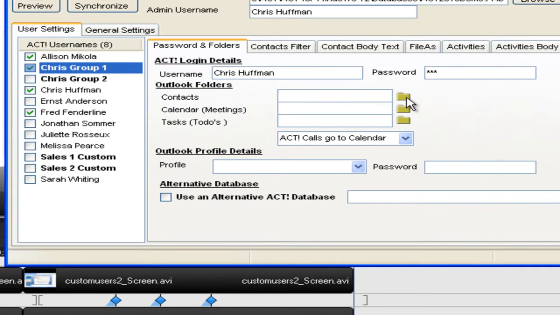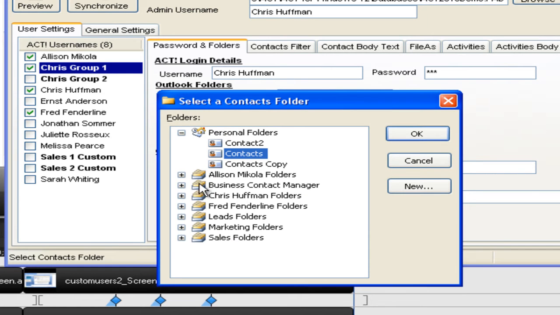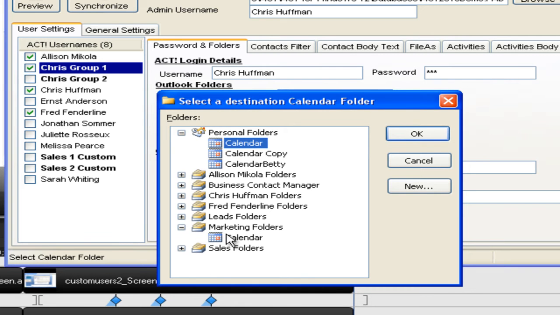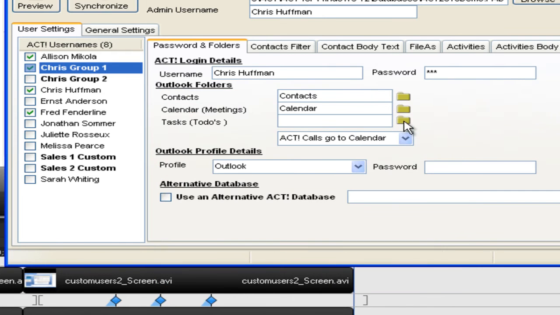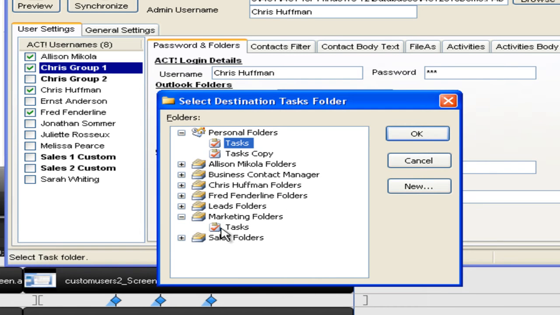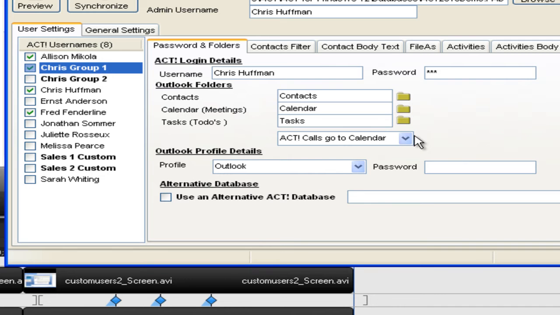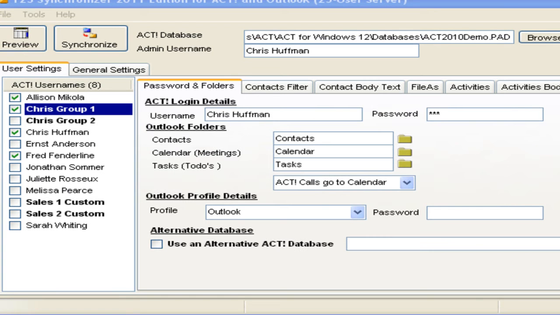Now what we do, like with Chris Huffman, we just match it to a contact folder. But in this case, we're not going to match it to Chris Huffman. We're going to match it to marketing. So we pick marketing here, calendar, and tasks.